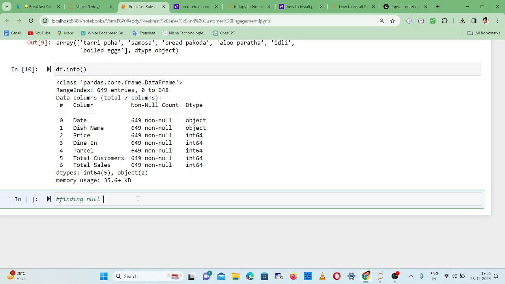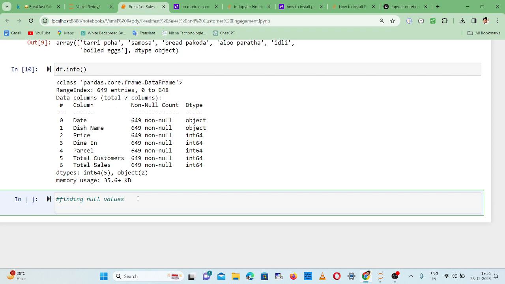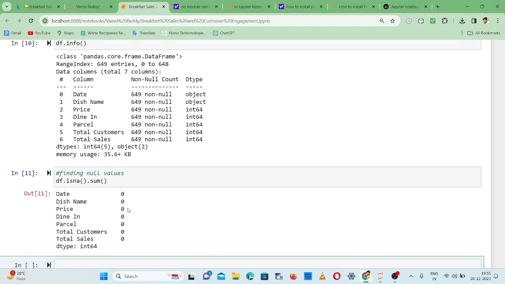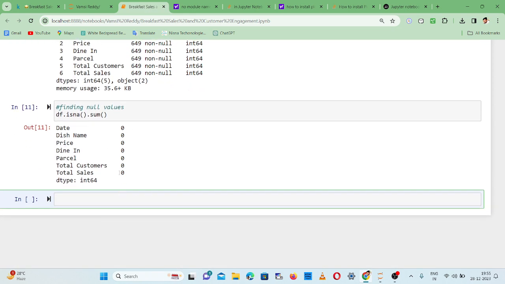Finding null values: df.isnan().sum(). So I found there are no null values, so this data set is very good. We don't need to add any missing values, we don't need to remove any outliers, anything we don't want to, right? It's absolutely fine.